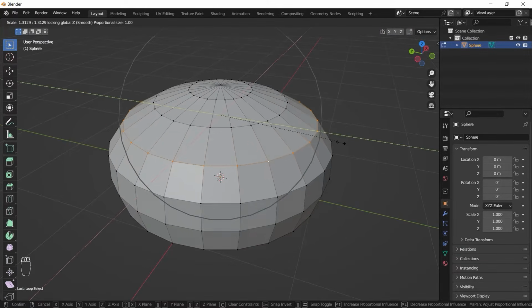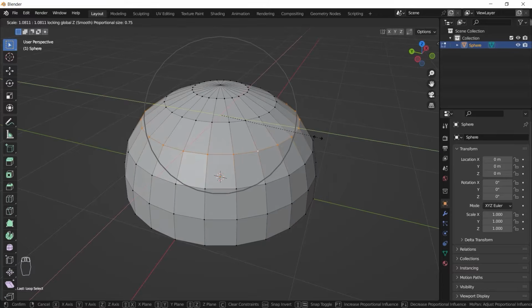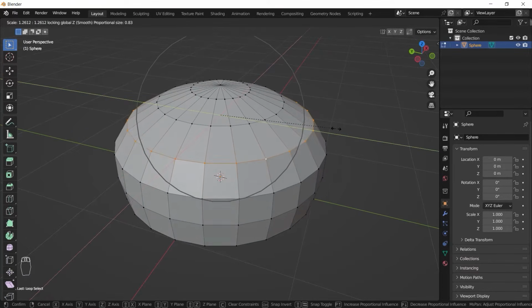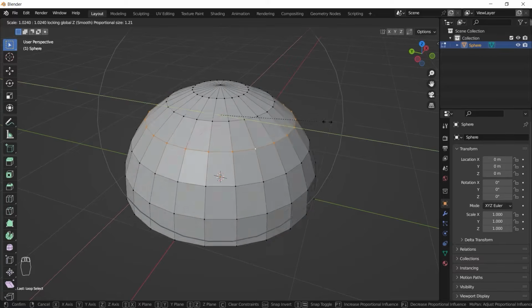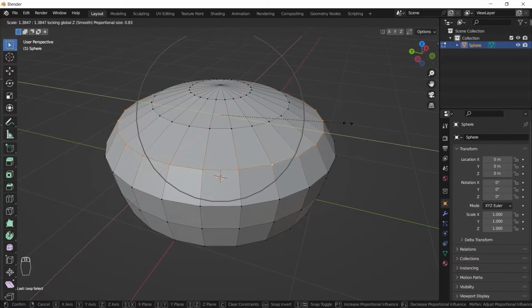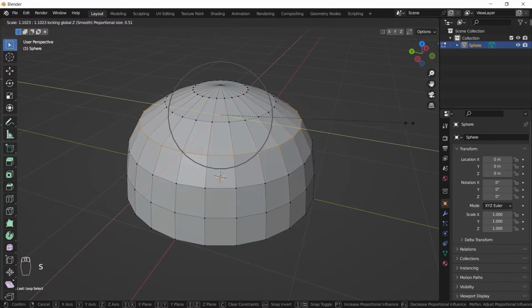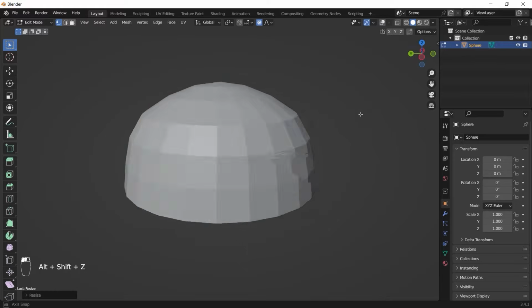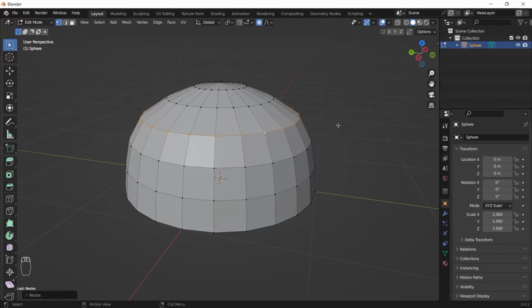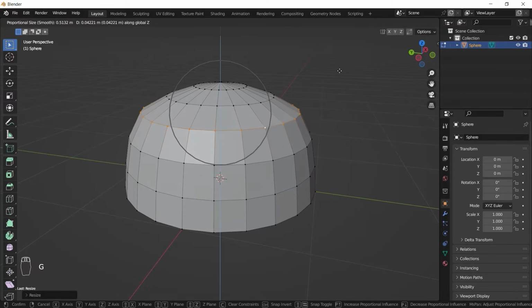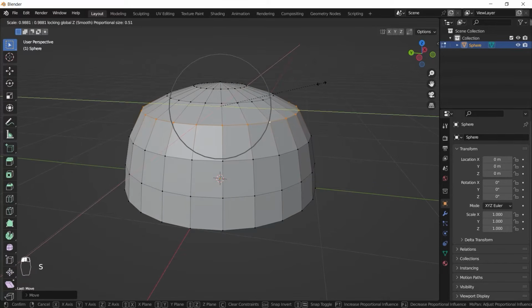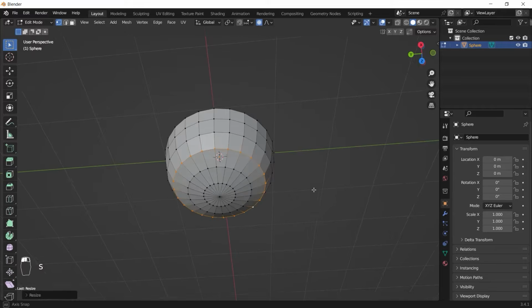I can also play with the middle mouse button and scroll to adjust the area of influence. So just make it smaller, and I press S and Shift Z, and something like this sounds good. I move it up by pressing G and Z, and yeah, I think it's fine. Maybe scale it a little bit.